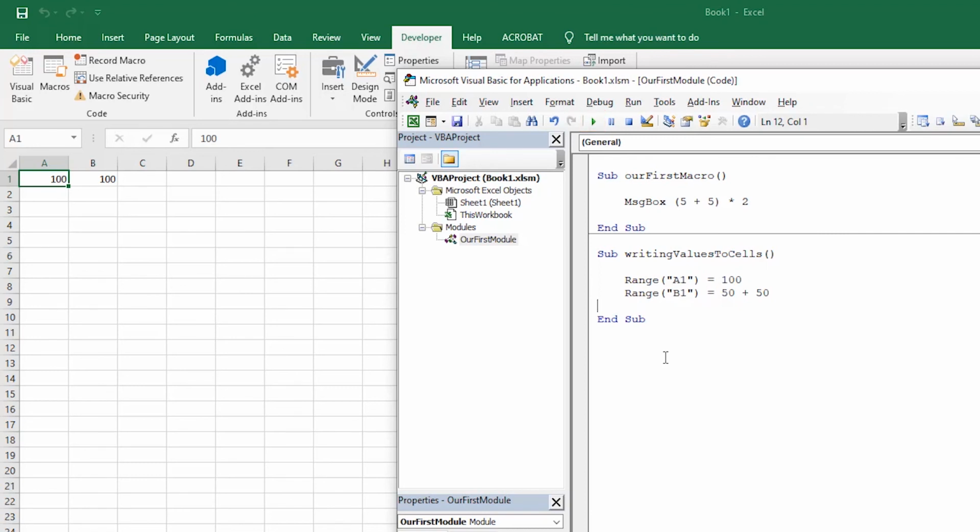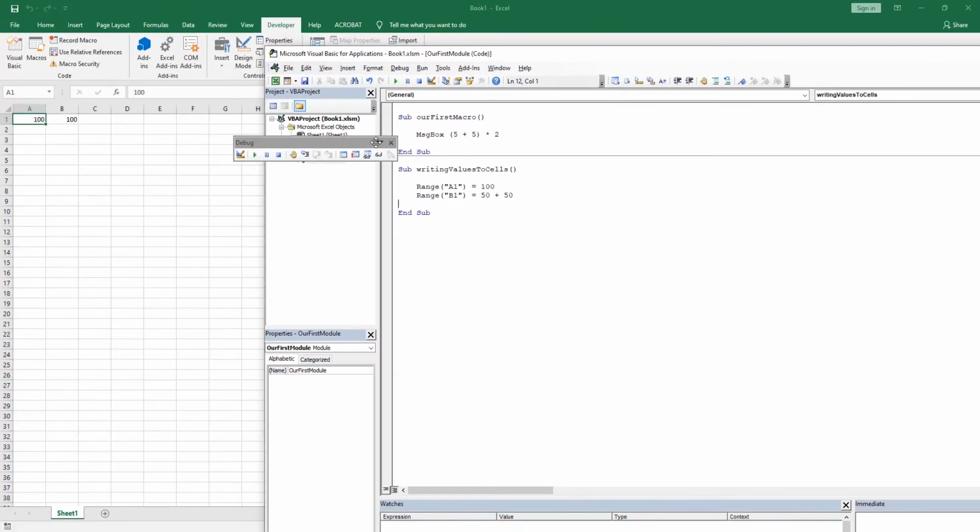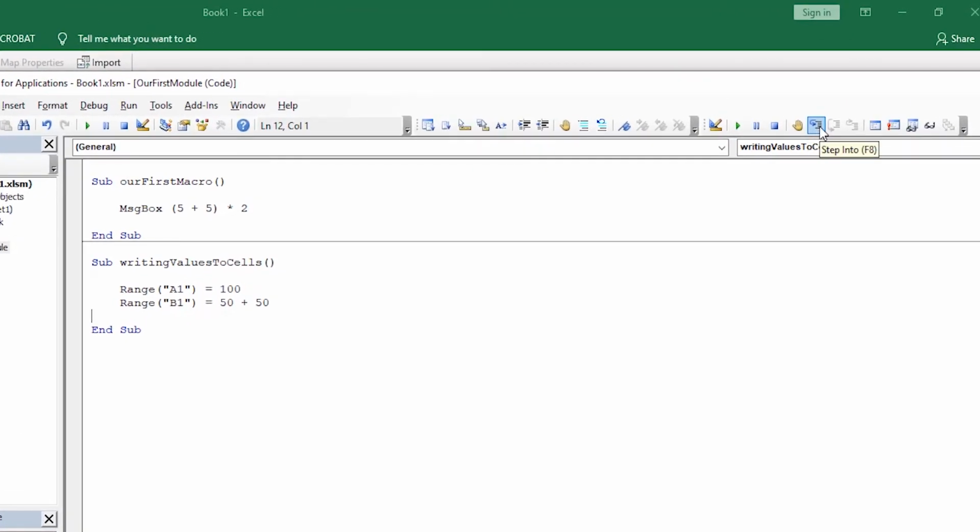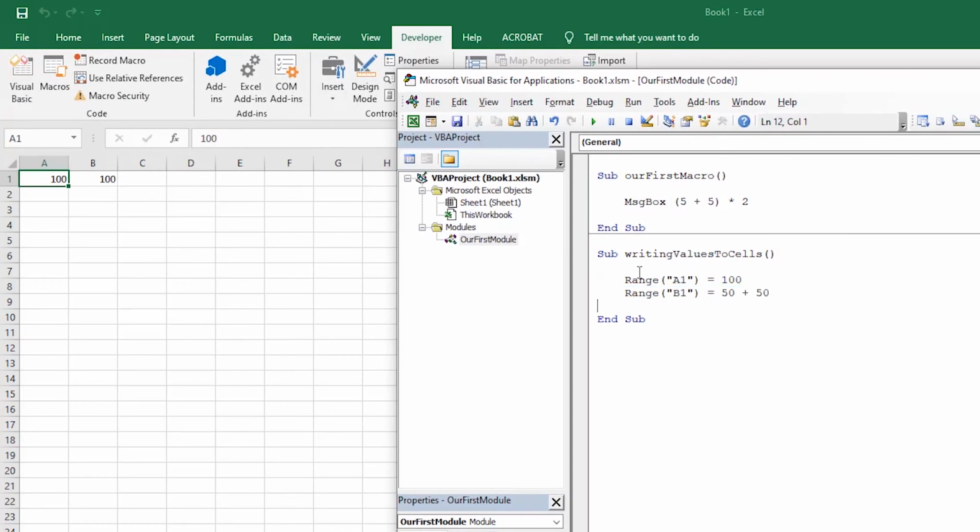However, by pressing F8, we can single step through the code, seeing the result of each separate line. This command is called Step Into, and it is available in the debug toolbar. So you can click this button here or press F8. So let's write the third command in our second macro.